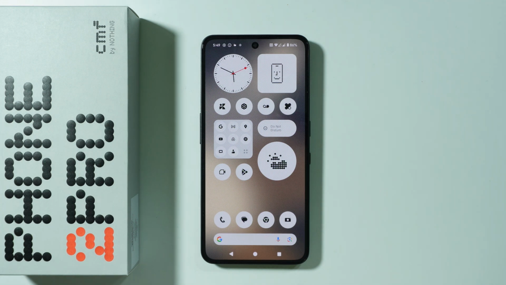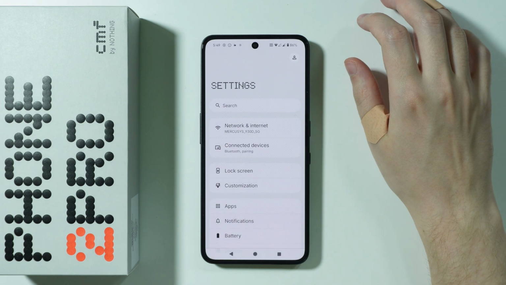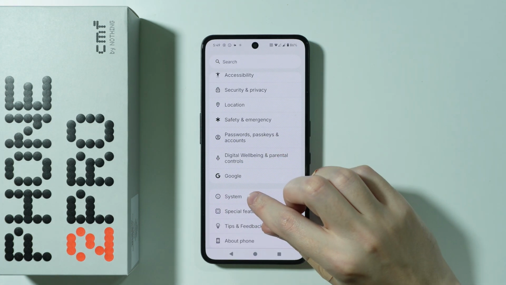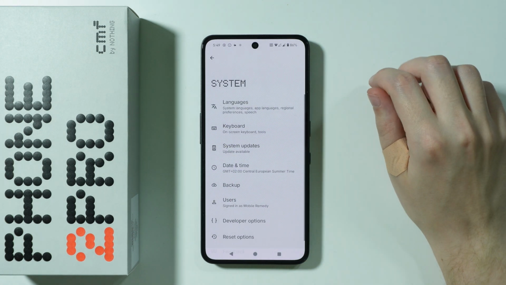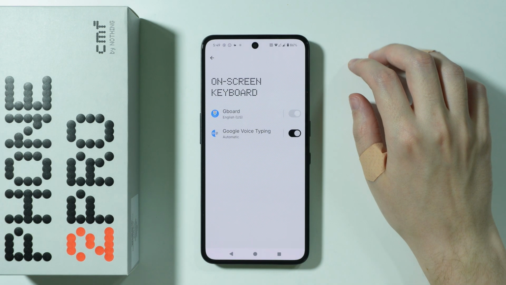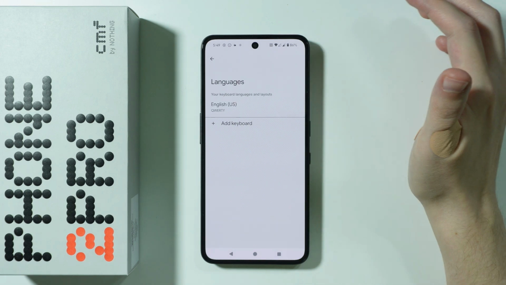If you want to change keyboard language on CMF Phone 1 Pro, first of all we need to go to settings. Over here in the settings we need to scroll down in order to find system. Next in system we want to go to keyboard, go to on-screen keyboard, select Gboard, and finally over here now we can go to languages.